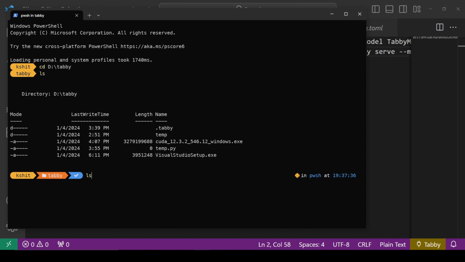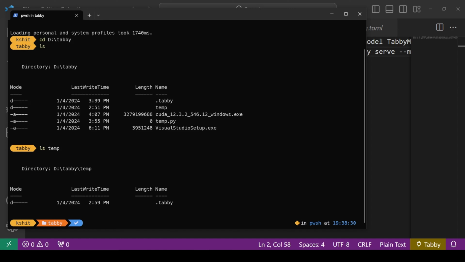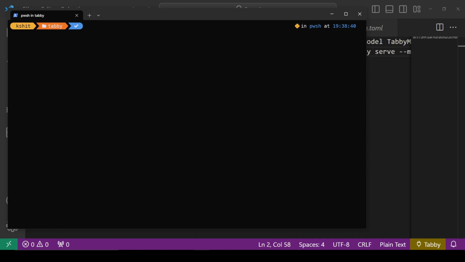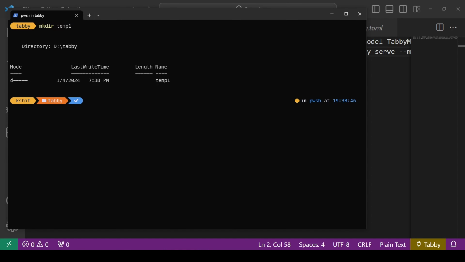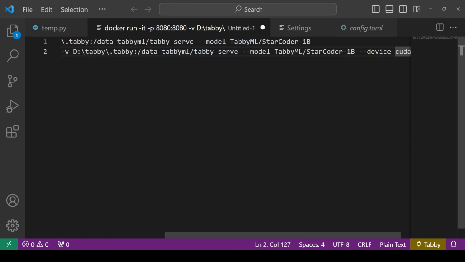Okay, I didn't use temp. Oh, I did. Anyways, let me make another directory. Let me call it temp1, and I'll simply use it to make sure that the mapping that's being done here is on a different location.